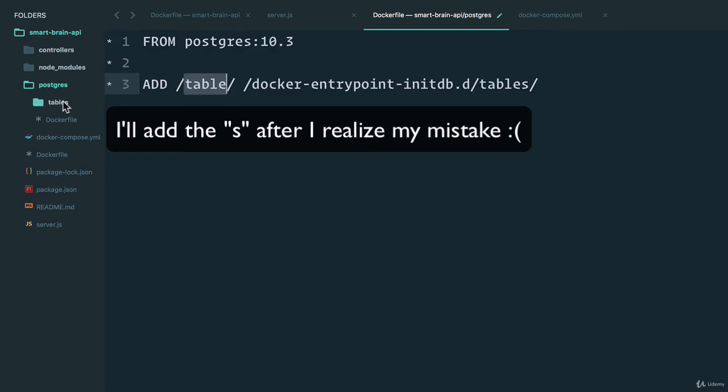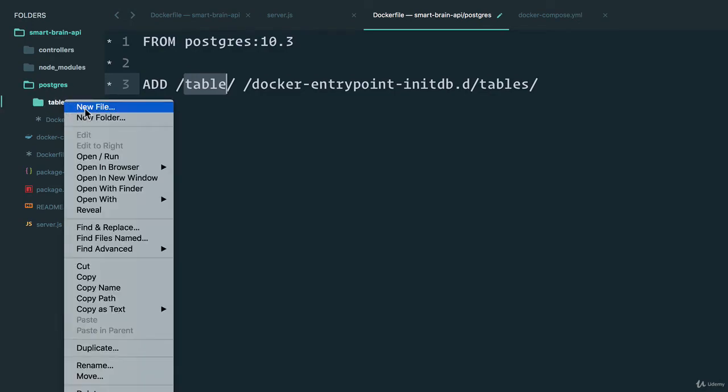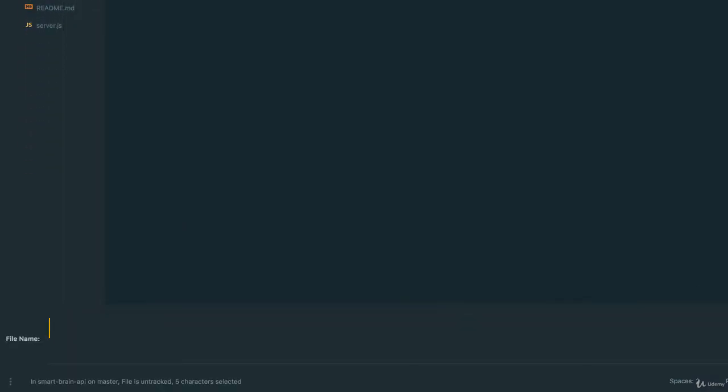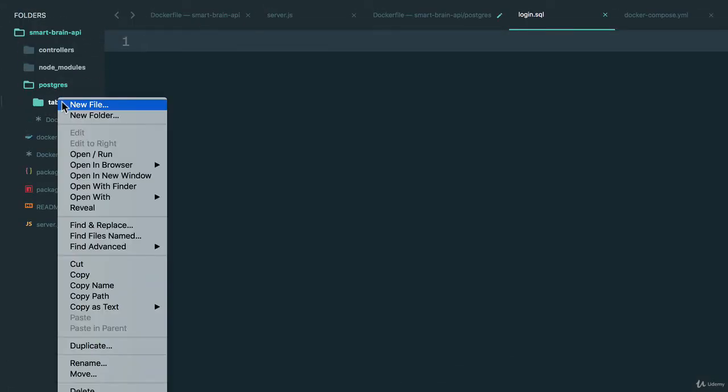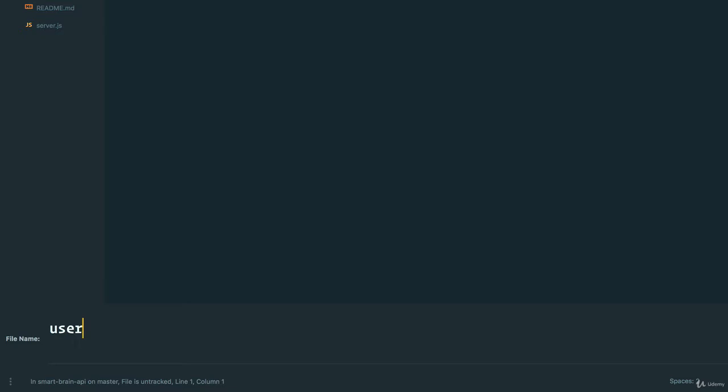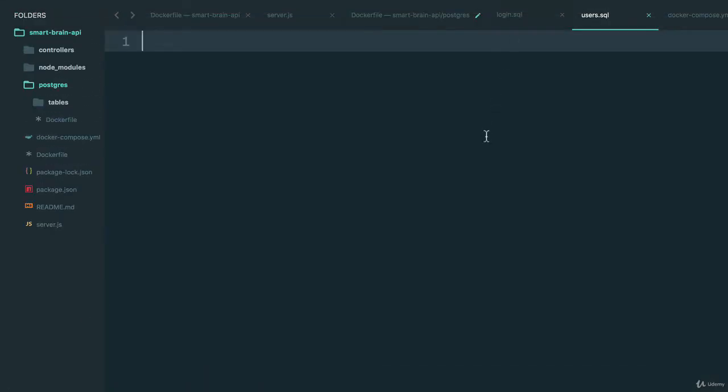Now, within this tables folder, I'm going to have two files. I'm going to have the login table, which uses a .sql file type, and another table called users, which again uses the SQL file type. Now, with the SQL file type, we are able to write SQL commands inside of this.